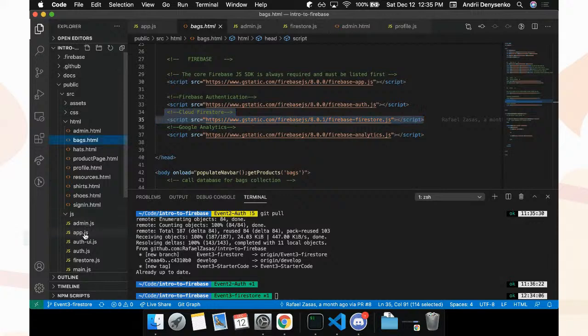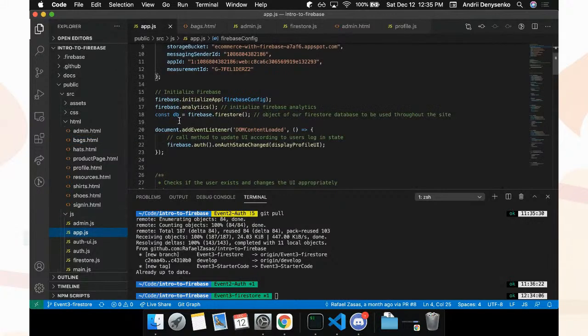If you go back to app.js, we also, on line 18, initialize Firestore. We save this to a nifty database variable, so we don't need to type Firebase Firestore all the time.